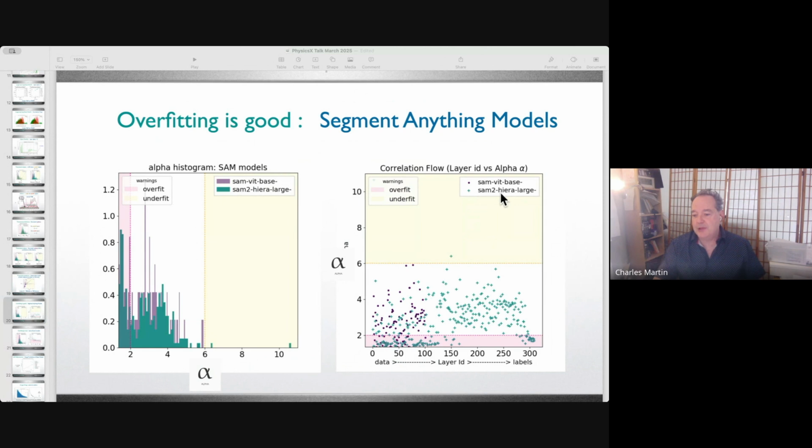Segment ViT base, SAM2 Hiera image. So you look at the Segment Anything 2 models, it turns out they have a huge number of layers where alpha is less than 2. And this is huge, an unusually large number of layers. And this theory would say these layers tend to be overfit. Okay, well, if you look at the actual layer, you look at where they are, we call this a correlation flow plot. On the x-axis, you have the layer ID.